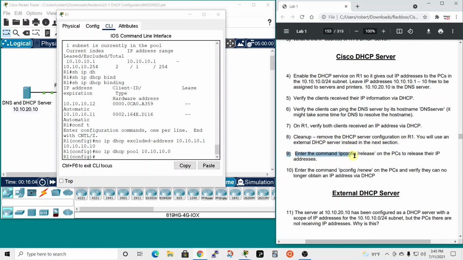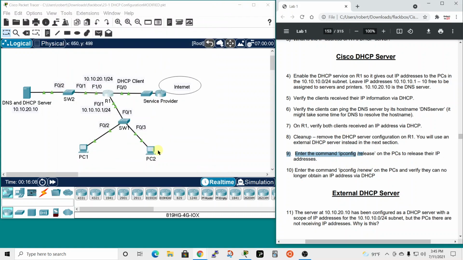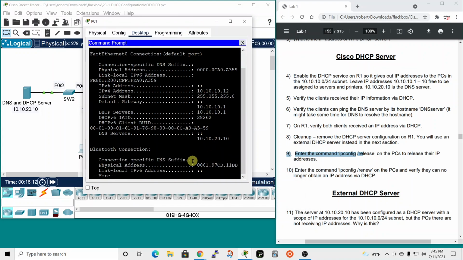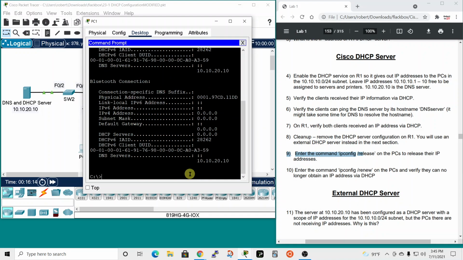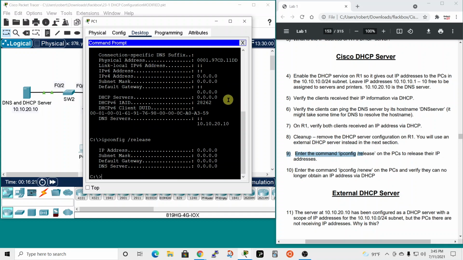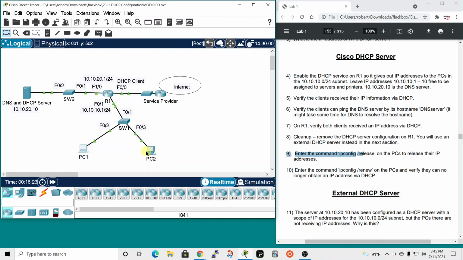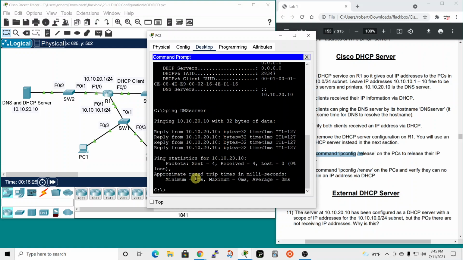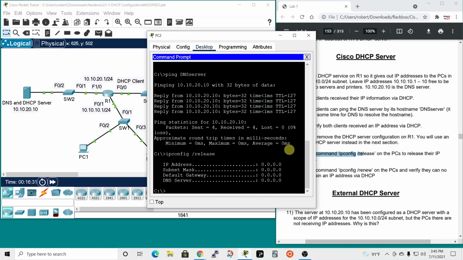Now it says enter the command ipconfig /release on the PCs to release their IP addresses. All right, so let's do that. And the command is ipconfig /release. And it looks like it did it on that one. And let's go to PC2, command prompt, ipconfig /release. And it looks like it did it there too.